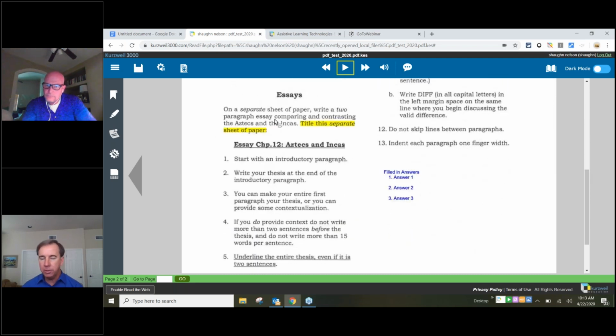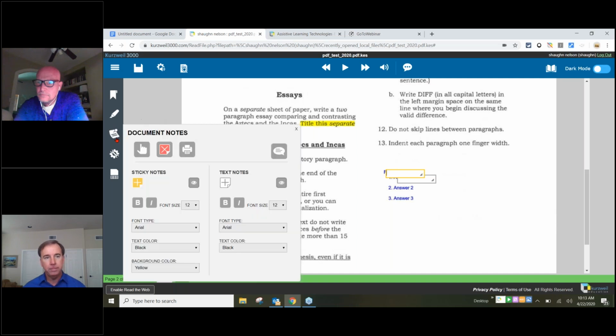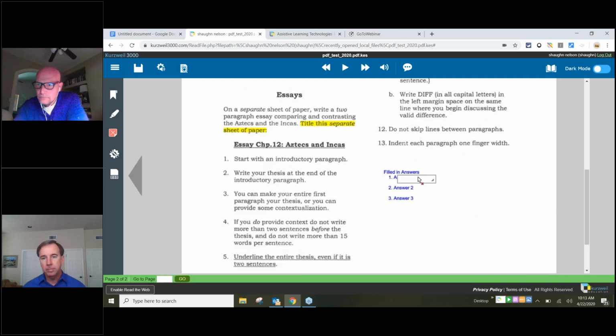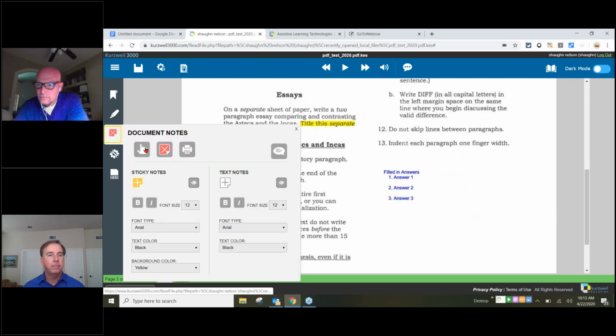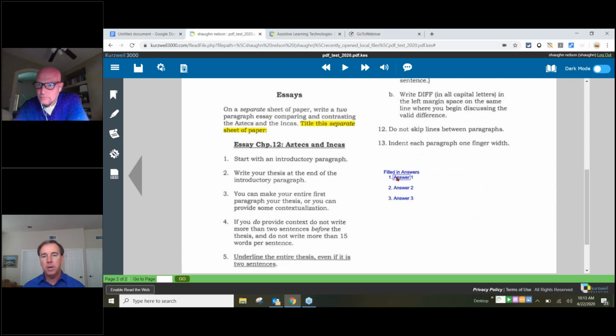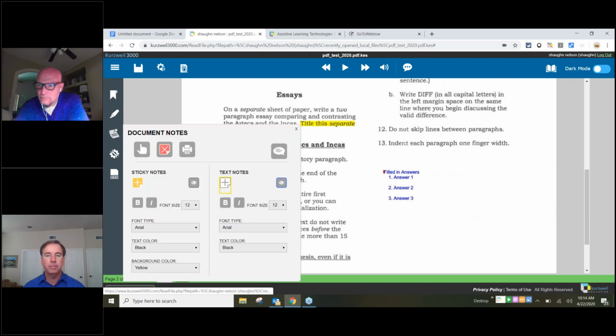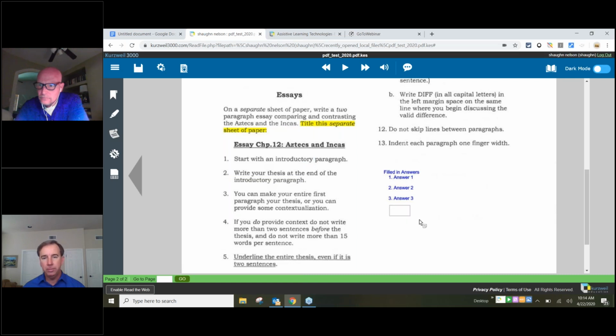Essays. Here are options for essays. So if it's a short essay, I may be able to make a text box as I did here and fill those in. Sorry about that. I had my text box open. So these are already answered with a text box. Question 1, answer 1, and all I did was make a text box out of it. So I could do question 4.